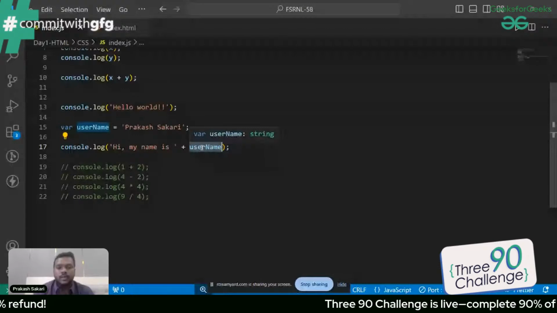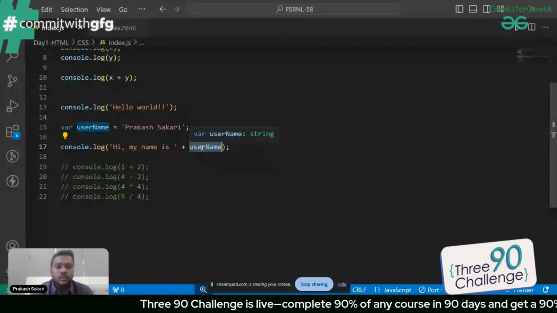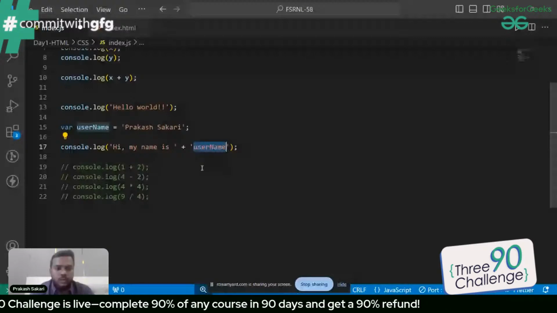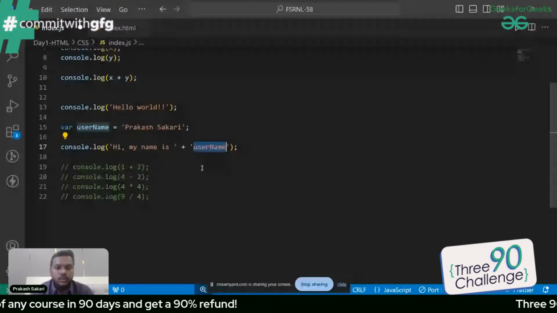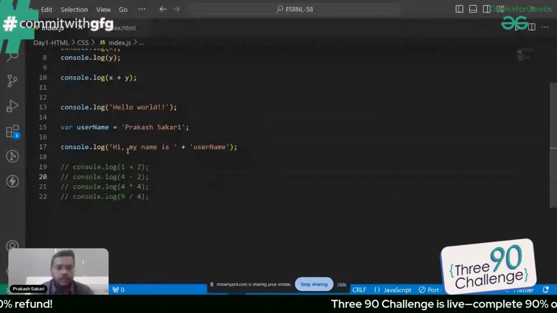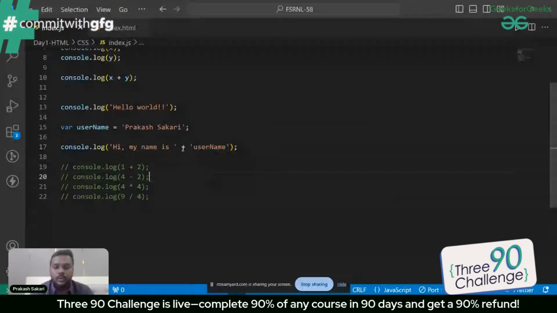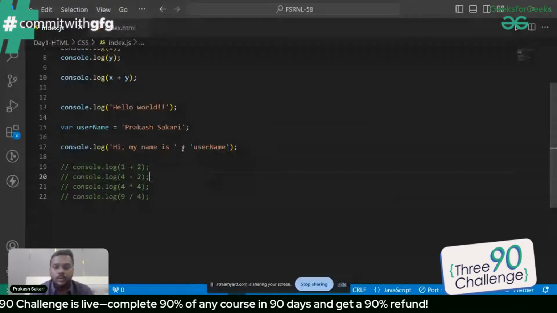Let's say if I put username also in inverted quotes, then what will be the output? Can you just put it in the chat? Hi, my name is, space, and then plus and then username also in inverted quotes. What will be the output? So if we see over here, the output is nothing but hi, my name is username itself.